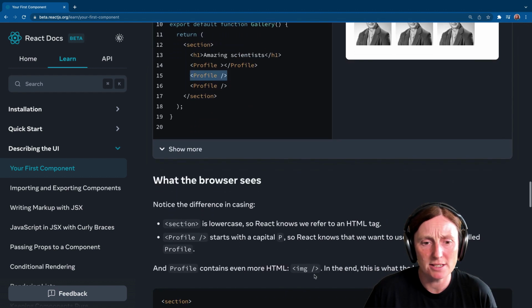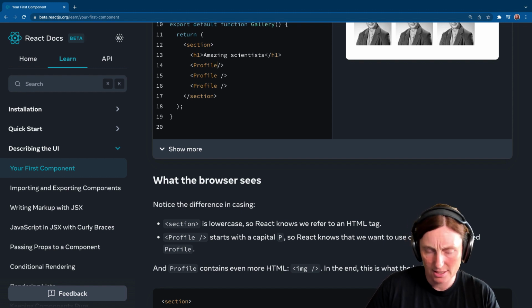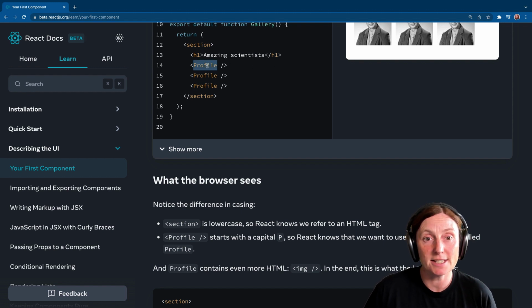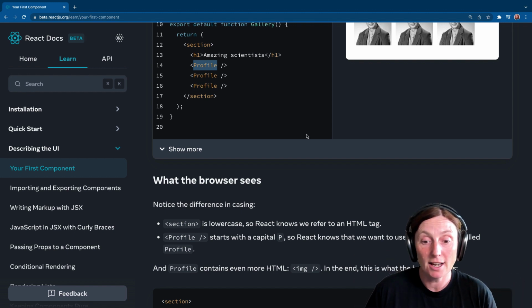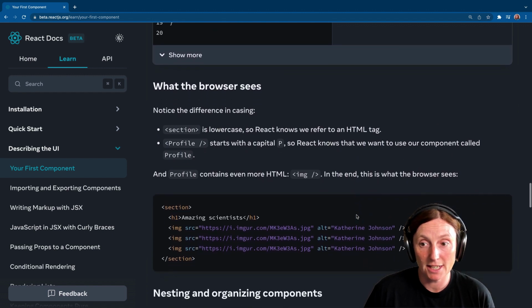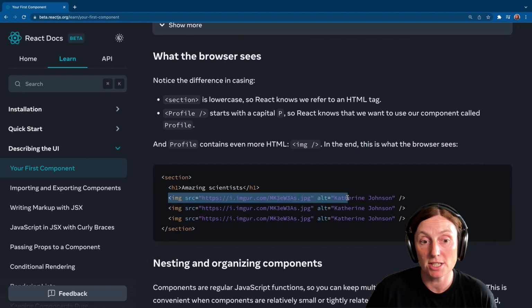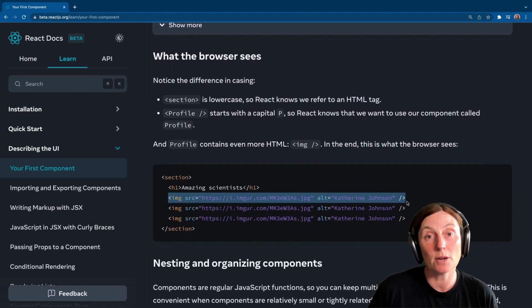Okay, so what the browser sees is that this is a HTML section, and then it says, oh, you are something to do with React. Let me just go back and change that so it looks nice. So there we go. So it'll come along here and say, oh, capital letter, React, come and do your stuff here. And then basically React will render it into what it actually is, which is an image tag with a source and alt.